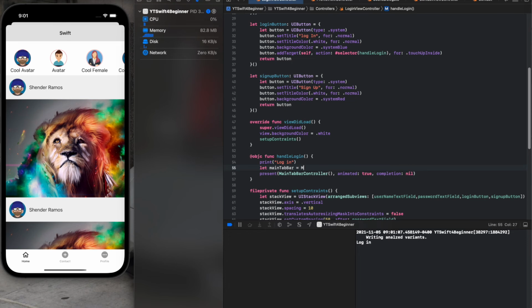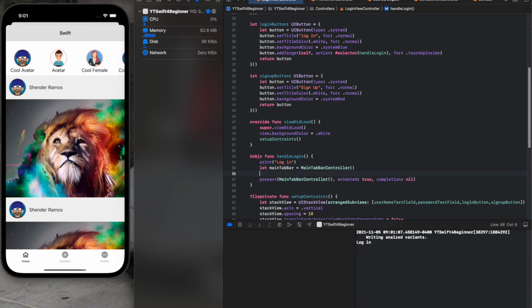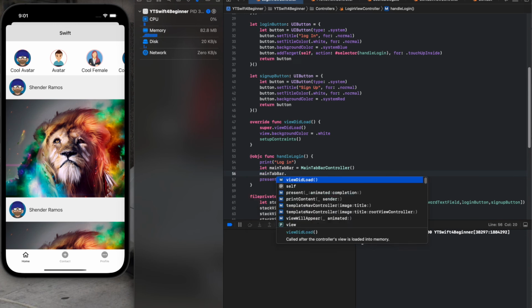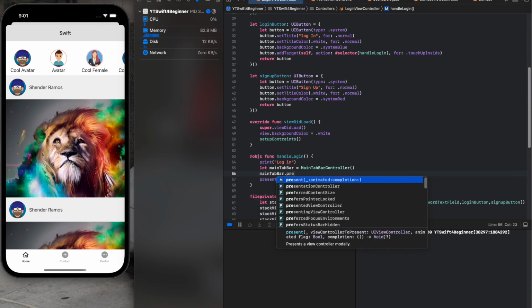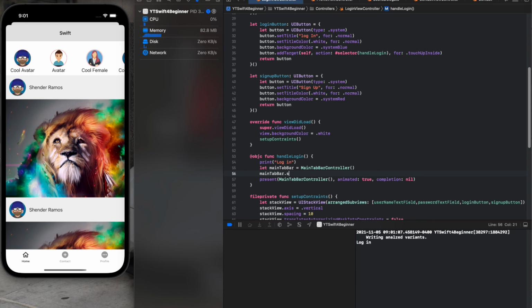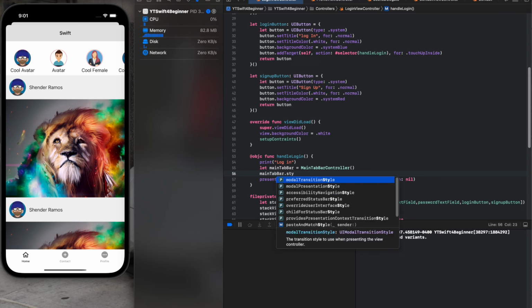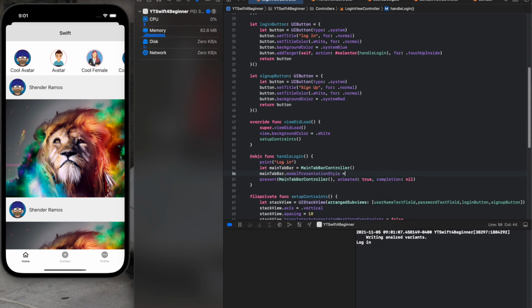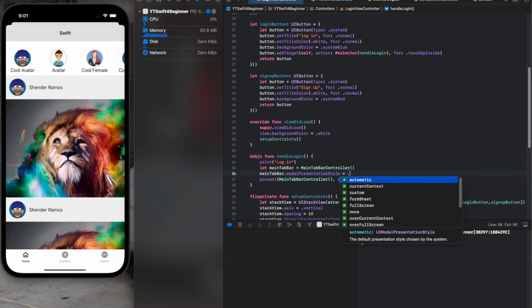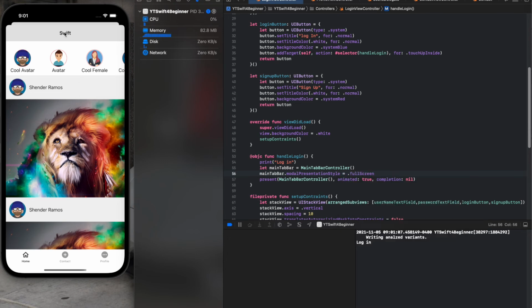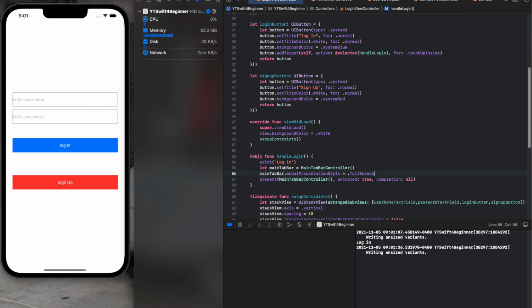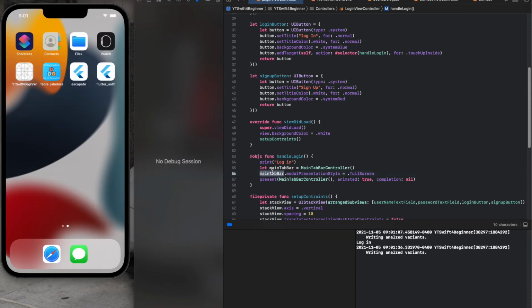Another thing that they changed, which I hate, is that we say present, what is it, modal presentation style equals dot full screen, right? So you have different methods, but like this, if you want to drag it down, I know you've seen it a lot of times because a lot of apps have different features.